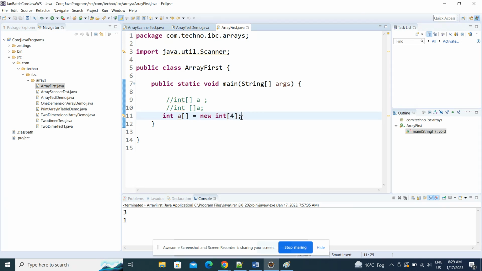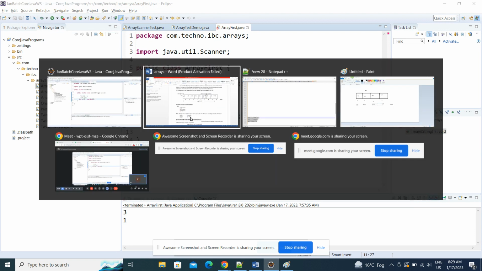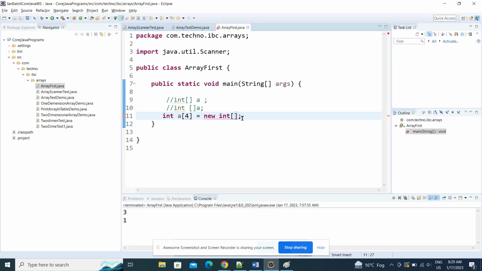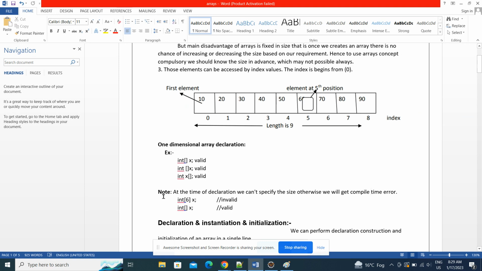Now, whatever the variable, the size we mustn't give inside, only after the equal to. You should not give it here. That is a wrong declaration. This is a wrong declaration. That's what the meaning is here. Okay, is it clear, guys, this part?